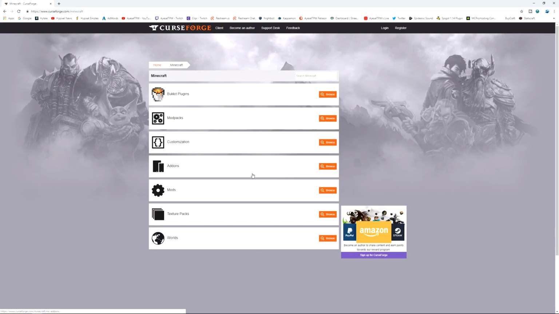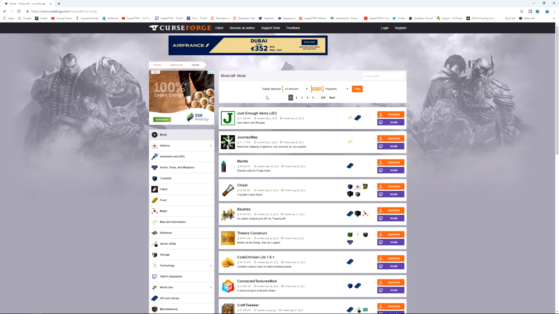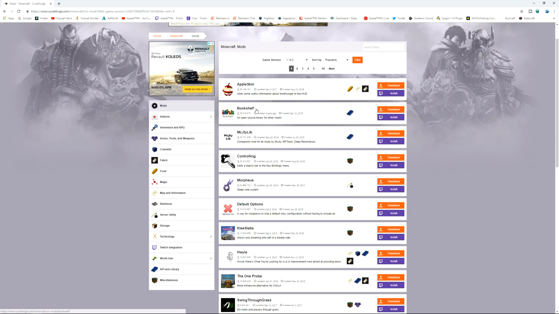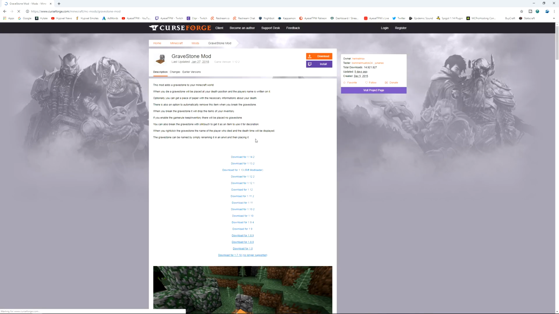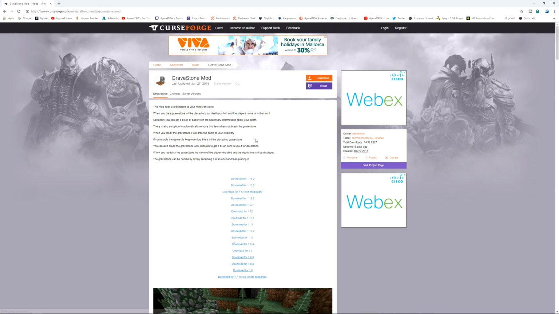You can go to Minecraft, you go to mods. Then we're going to all versions, pressing the down arrow, and then going to 1.14.2 and press filter. And let's find a mod here that would be a good mod to start with. Gravestone mod is a good mod. What this does is that when you die, it will leave a gravestone and your items are retrievable in there. So if you don't have keep inventory on, this can be very handy.